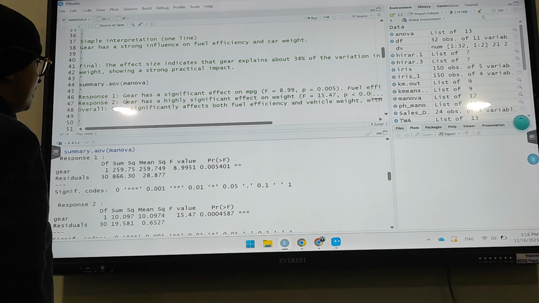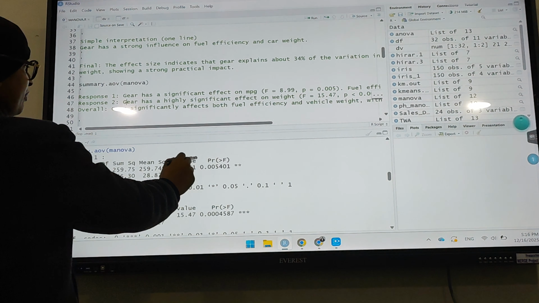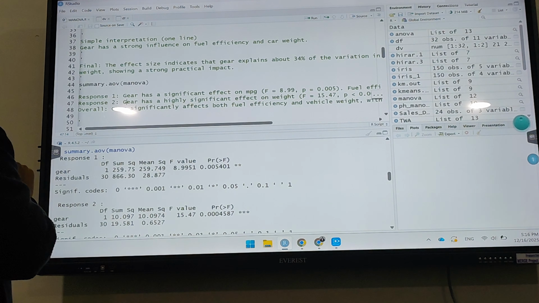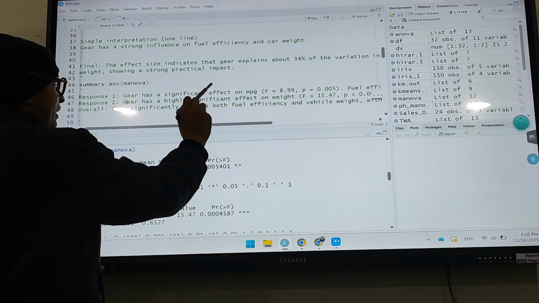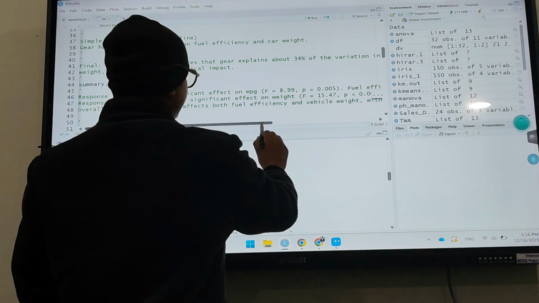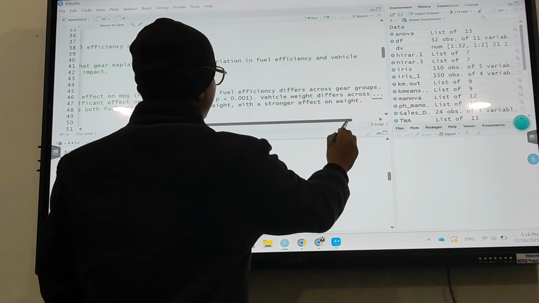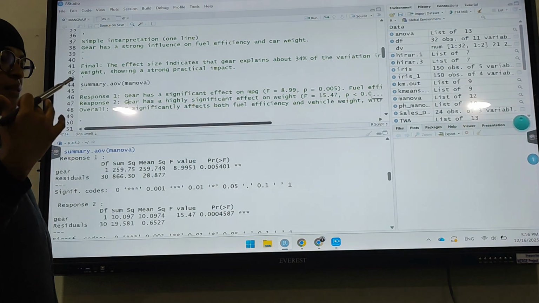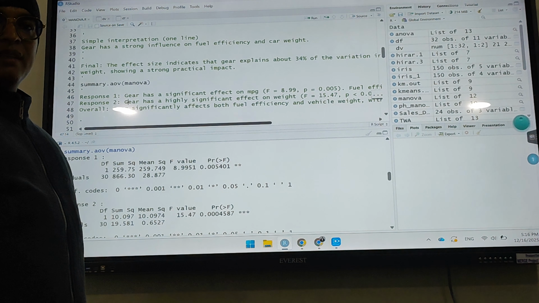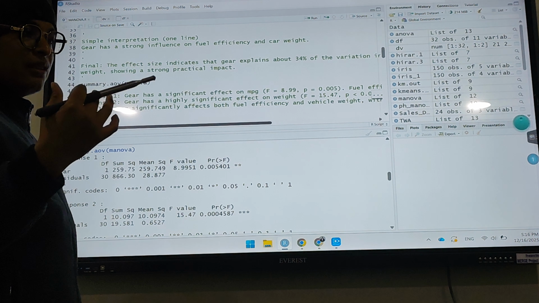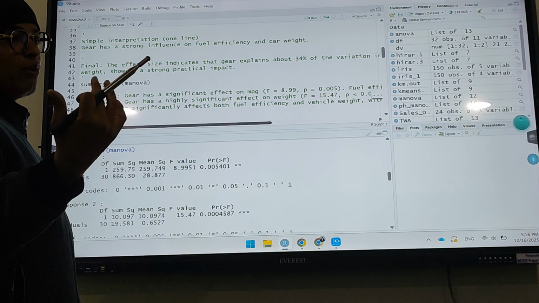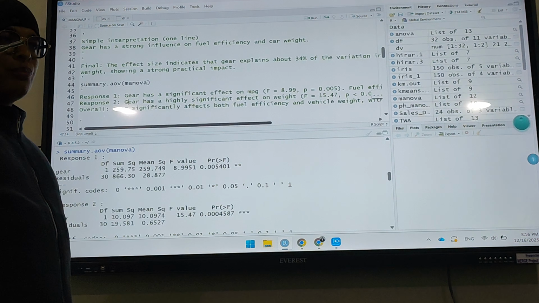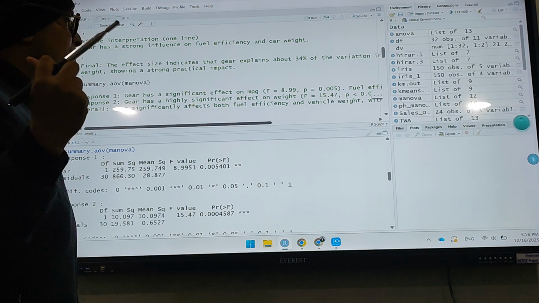Look, there is a significant result. Is it significant? Yes, it is, less than 0.05. So let's see what it is. Gear has a significant effect on MPG, right? Which means fuel efficiency differs across gear groups. It tells us that different gear groups have different fuel efficiency. Based on the type of gear group, fuel efficiency might change. That's what it tells.